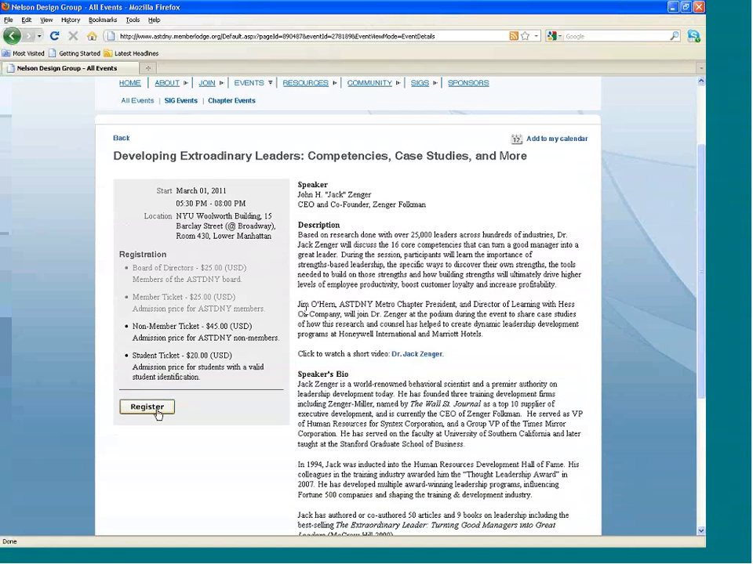Right here you can click on the register button and you'll be navigated through a registration process where you can sign up and pay for the event online.